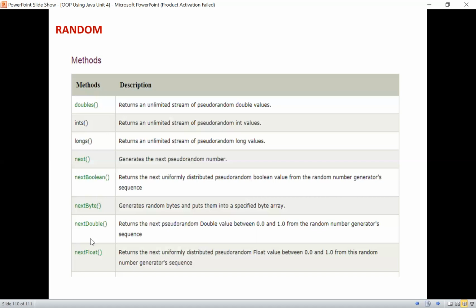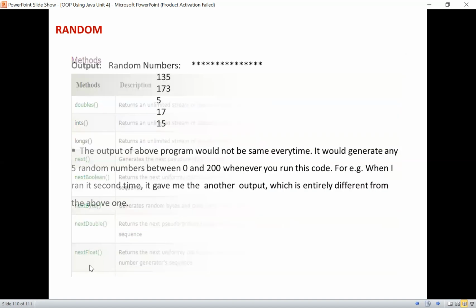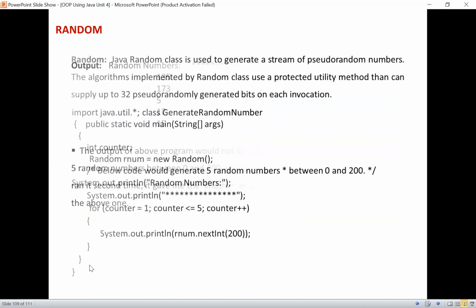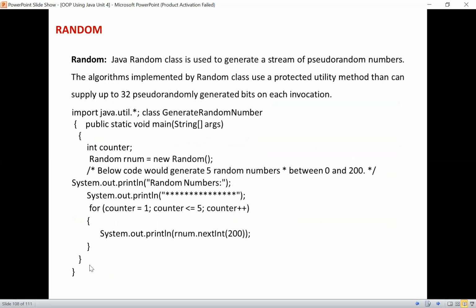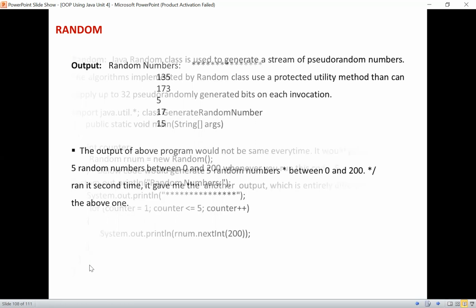nextDouble returns the next pseudo random double value between 0.0 and 1.0, also from the random number generator's sequence. In the same way, here it is a double and here we are representing the float. These are some of the methods that we use under the Random class to generate random numbers within a specified range. It generates a stream of pseudo random numbers.